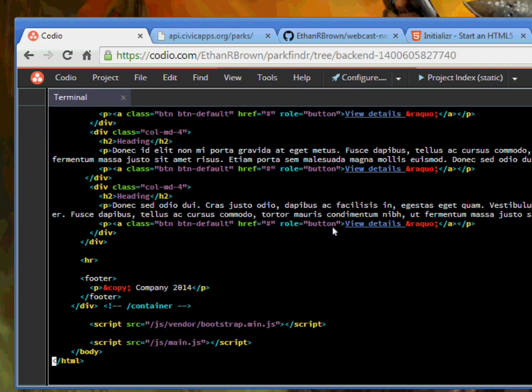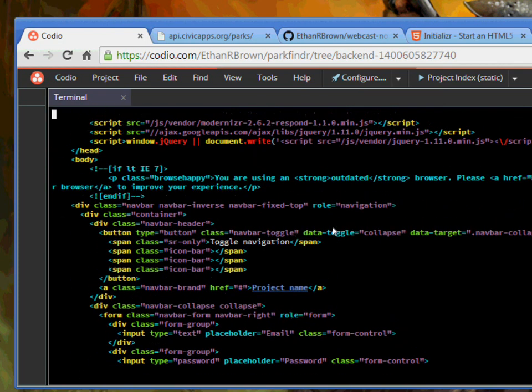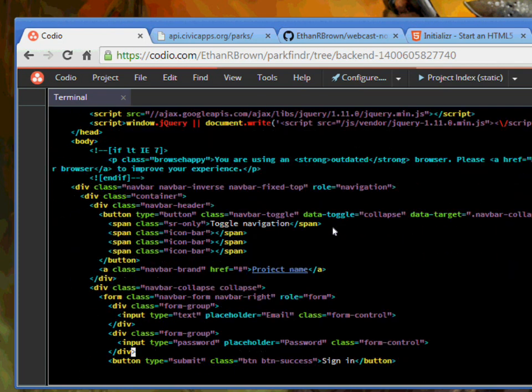Okay, so let's change the footer, and then let's remove some of this HTML that we don't need. Here's some navigation. I'm going to change the project name.